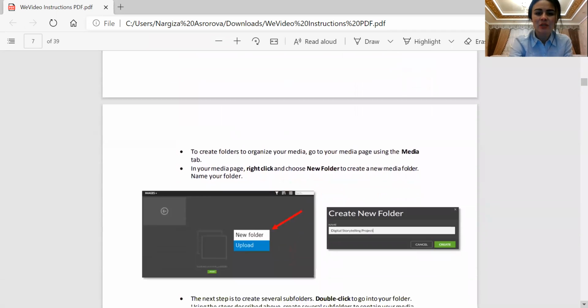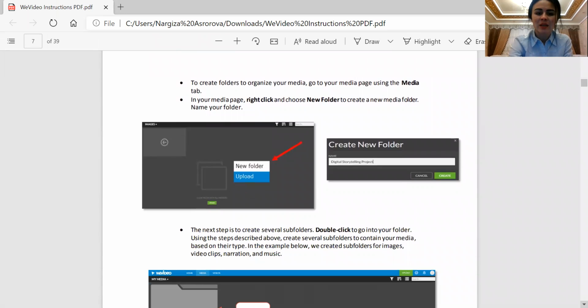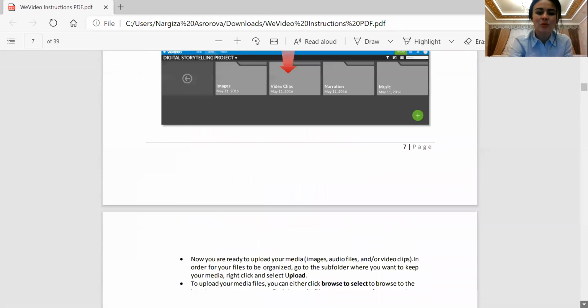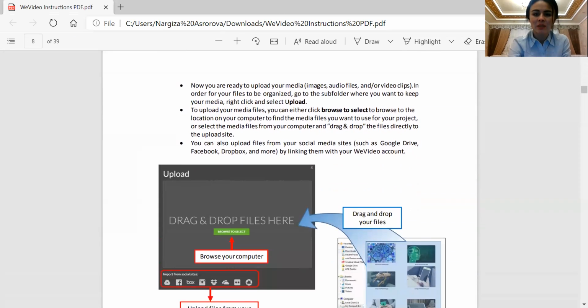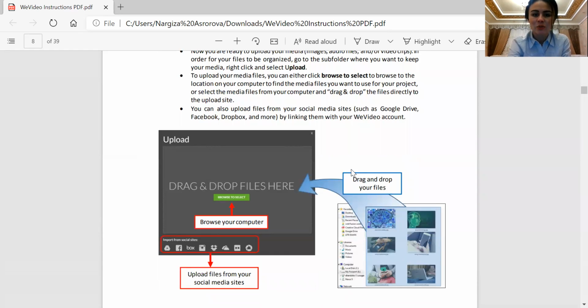After you have chosen and organized your data, now it's time to go to the next part. We have everything ready. We have uploaded all the media, images, audio files, and video clips that we need. Now, in order for our files to be organized, we will create subfolders, so it will be right there under our hands, so that it will be comfortable to work with.